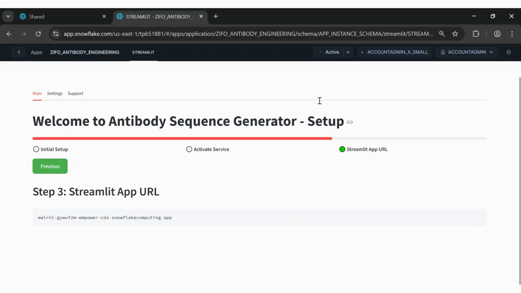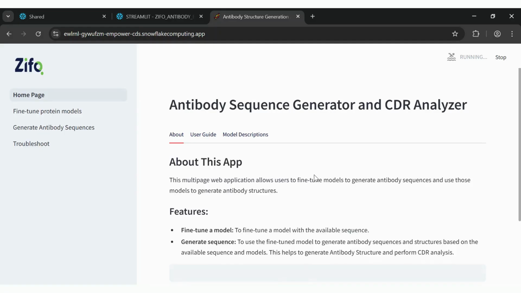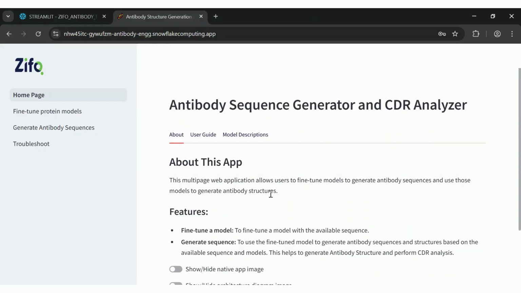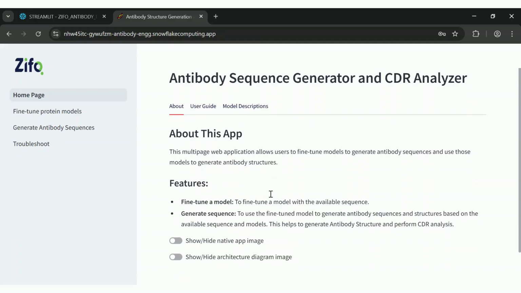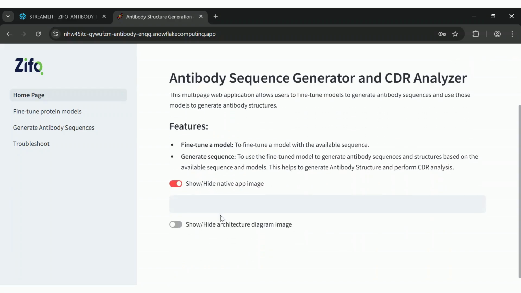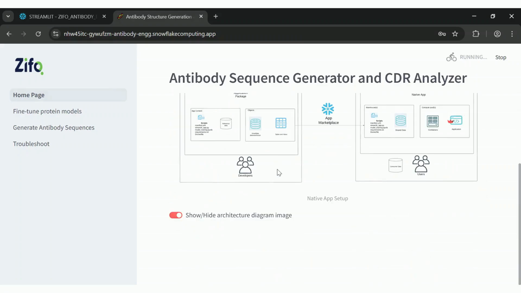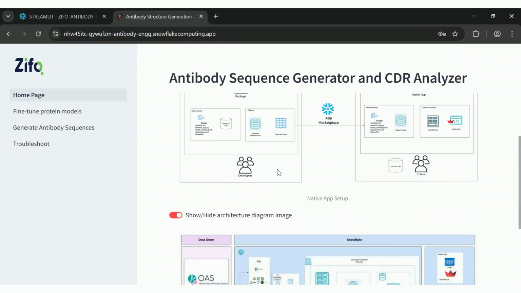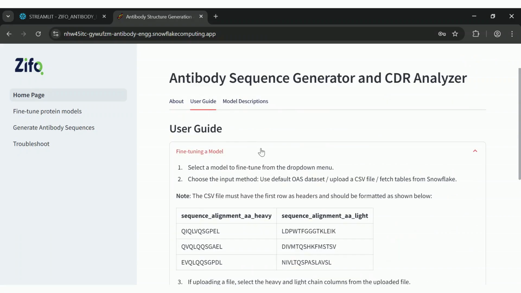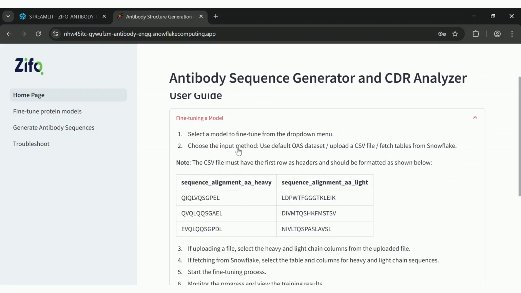All you have to do is copy it to the clipboard and paste it in another tab. The antibody engineering application is ready for your use. This Streamlit application has 4 different pages. The first is the home page, which comprises a brief description of this application, along with the architecture diagrams. It also has a user guide on how to use this application for each page, step by step.